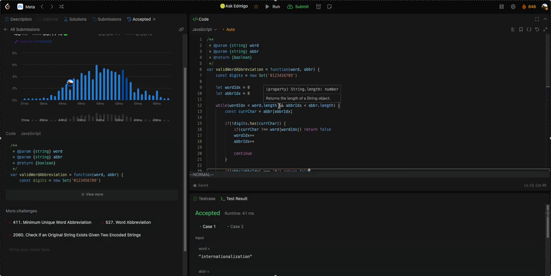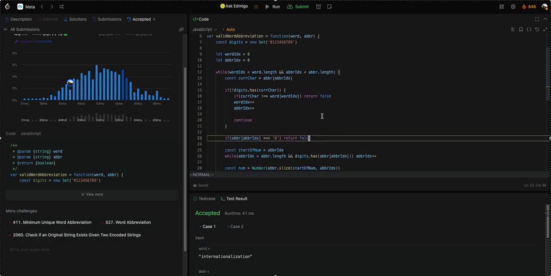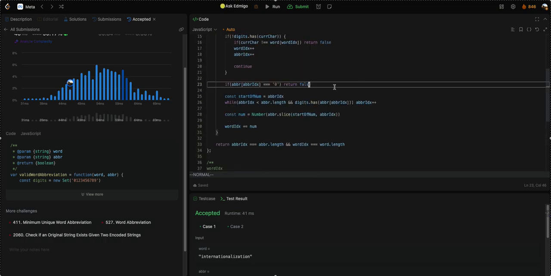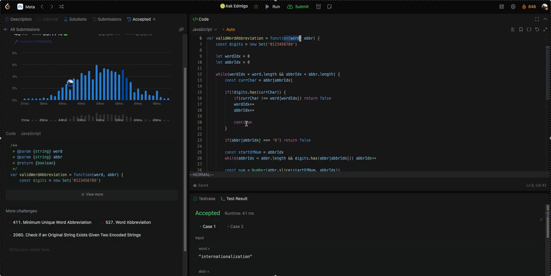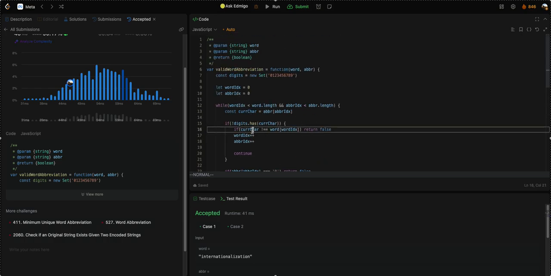And when it comes to time and space complexity, from a time perspective, it would be a linear algorithm of n, where n is the length of the longest string. The has method is constant, because set works as a map essentially.